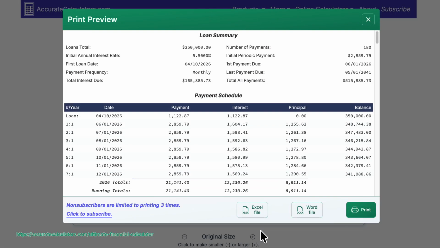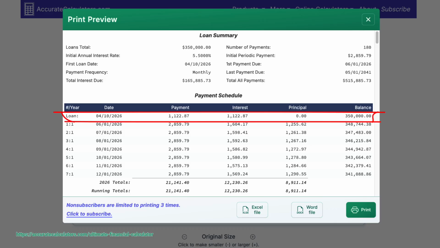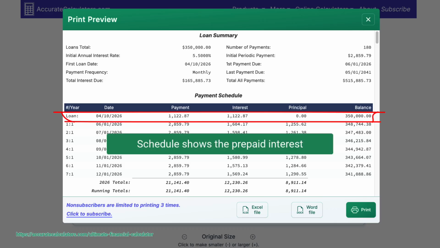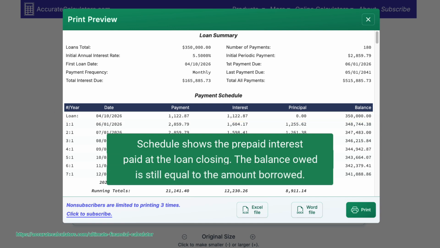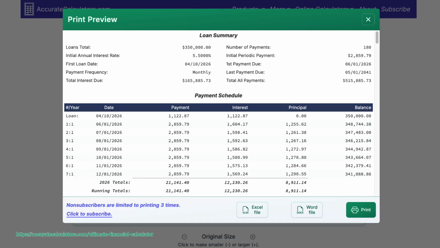As mentioned, the odd day interest is collected as prepaid interest. It is due at the loan closing. Note that even with a payment amount over $1,000, the loan balance shown is still the original amount of the note. Now, let's go back and change options.